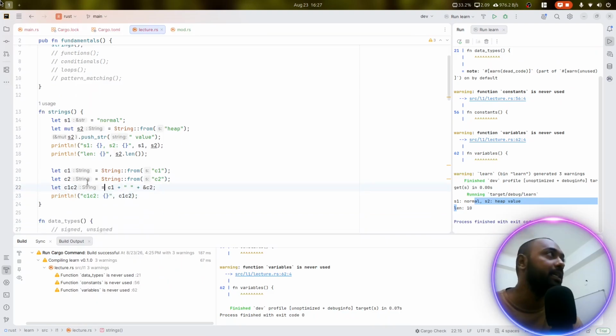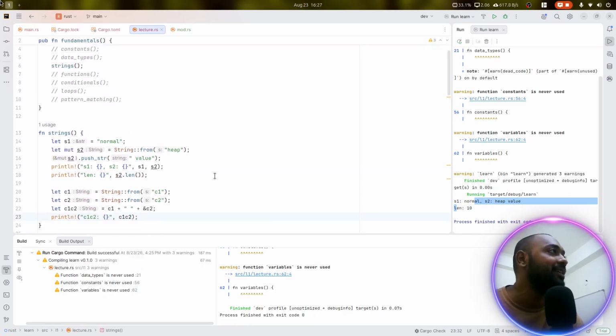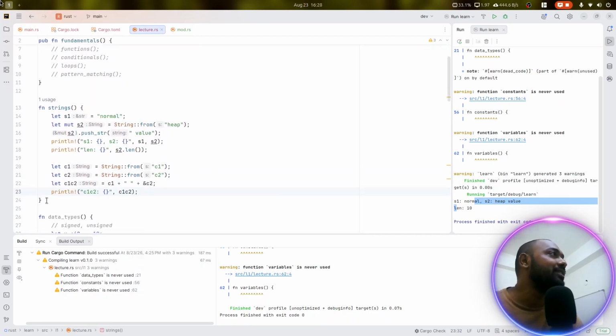The core idea is that the c1 value is moved to c1c2. This is the c1 value that we have taken, and the heap allocation and the pointer are taken from c1 to c1c2. So this is the ownership movement. I will explain it in the upcoming chapters. This is the basic fundamentals chapter, so I don't want to go deeper. So this is how we can define common strings in Rust and how we can use them.